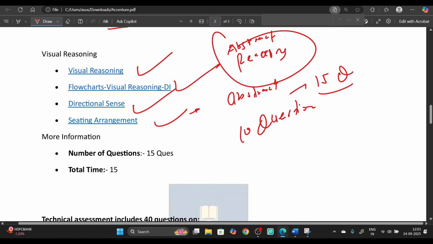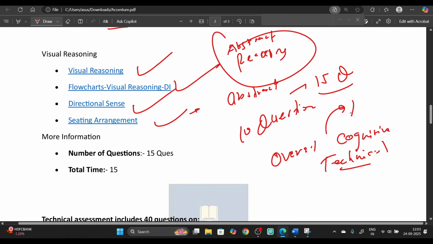One thing I also want to discuss: the overall score of the cognitive and technical assessment is included in the final selection, which the Accenture team already confirmed last year. So your cognitive and technical assessment score will also be counted for your final selection in Accenture. That's why scoring a good score is important in these sections.